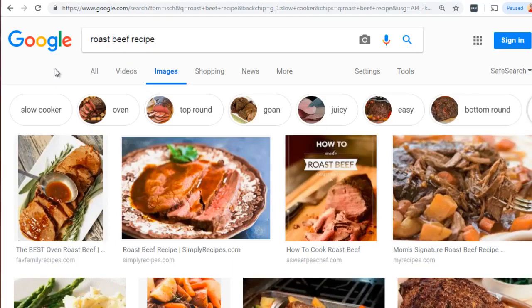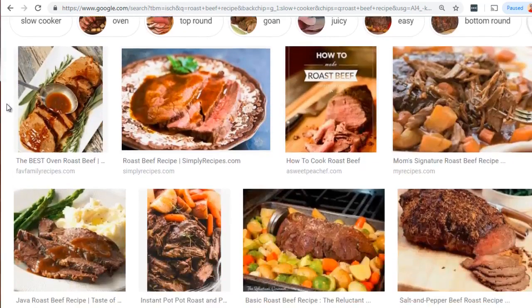So I'm at Google. I typed in the keyword roast beef recipe. And let's just take a look at some pages and get an idea of why Google might be ranking them higher than everybody else. So let's just take a look at the top images here. Let's go ahead and click this one here. I'm going to open that in a new tab. I'm going to do the same thing for this one and this one. So we'll do the top 3.